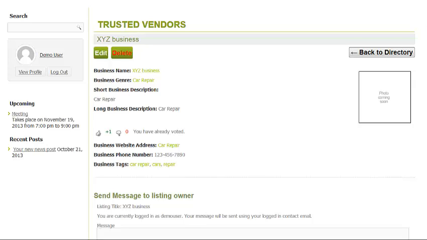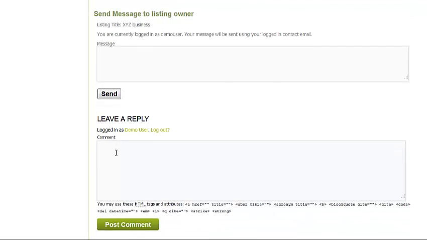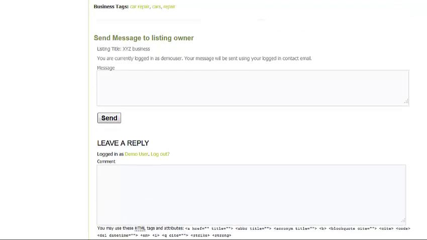Clicking the View button allows us to delete this listing or send a message to the listing owner, which in this circumstance is ourself, or leave a reply for others to see and comment on.